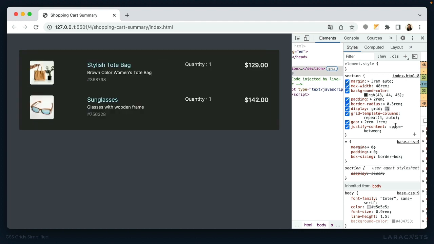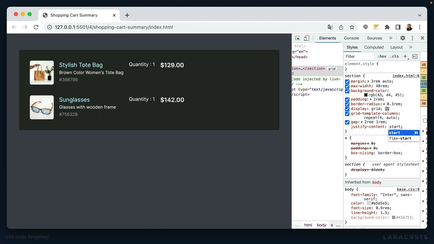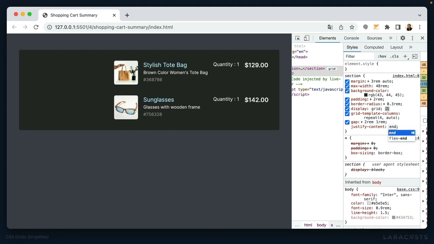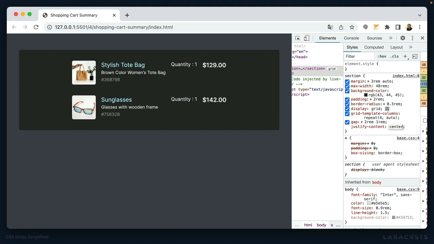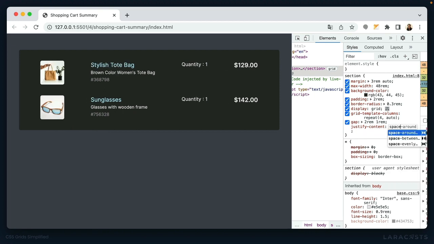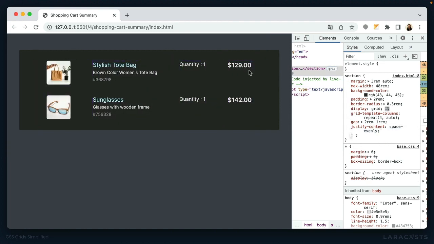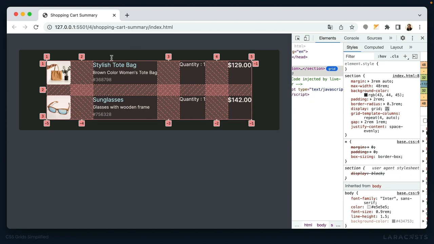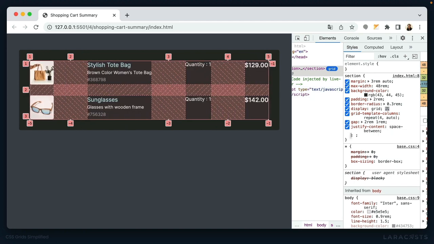Some of the other values of this property are start, where all the columns stack up at the beginning, end, where all the columns stack up towards the end, center, where all the columns stack up in the middle, space around, where the gaps on the left and the right are half as much as the gaps in between, and lastly, space evenly, where the gaps around and the gaps in between the columns are same. But the most commonly used values are either center or space between, like we need in this case.